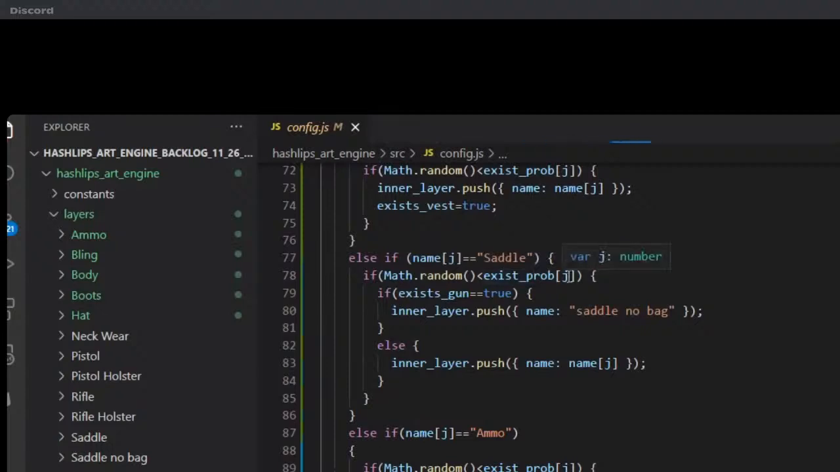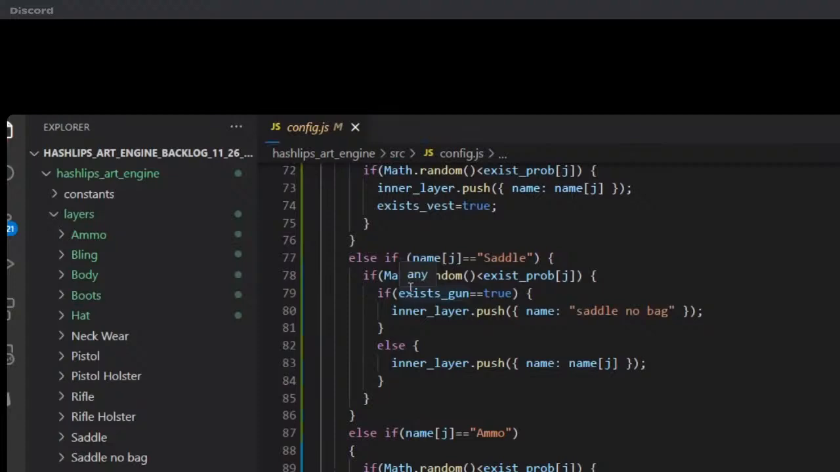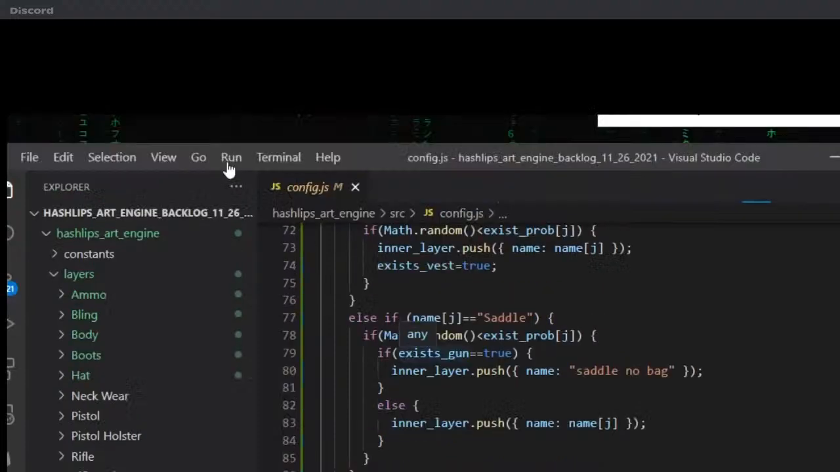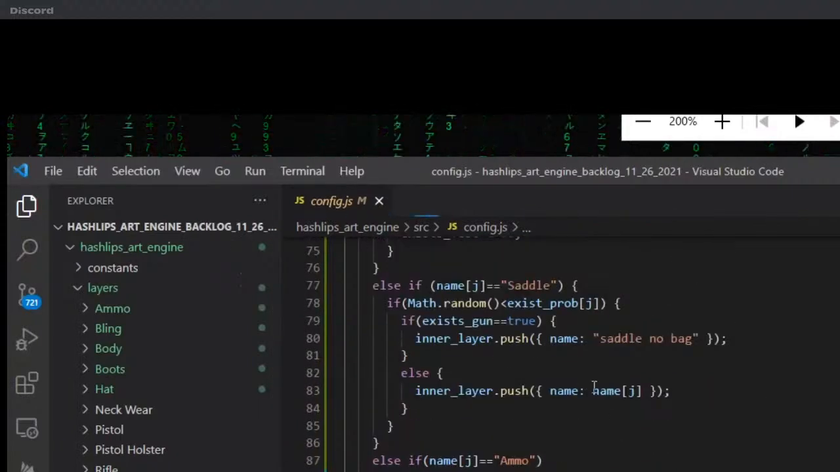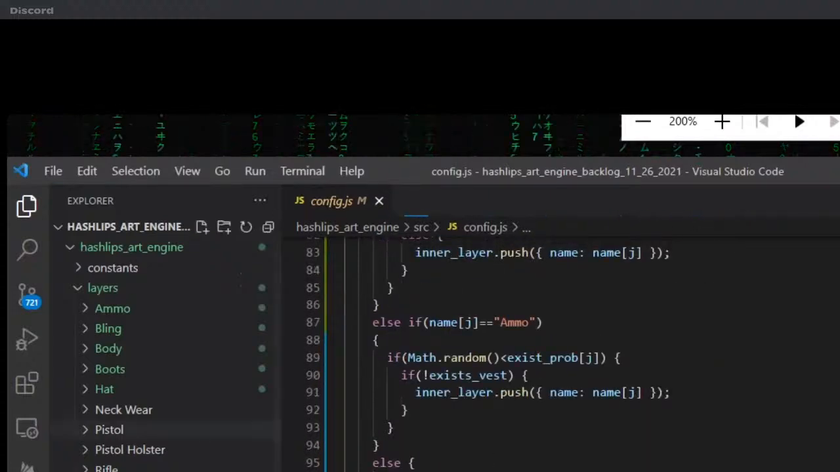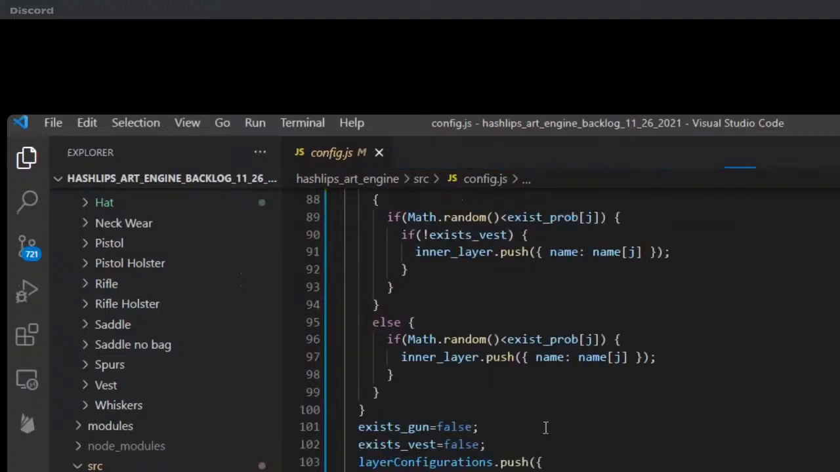We'll compare that to the probability of existence. First, we want to check if a gun exists, because if a gun exists, we can only use the saddles without bags. Saddles without bags are stored over here. But if a gun does exist, then we just want the normal saddle layer. So the name J obviously is going to be saddle because it's defined up here in this if statement. We can do that for all the different conditions and generate a complete object that contains sets of arrays with all the different properties for each individual NFT.